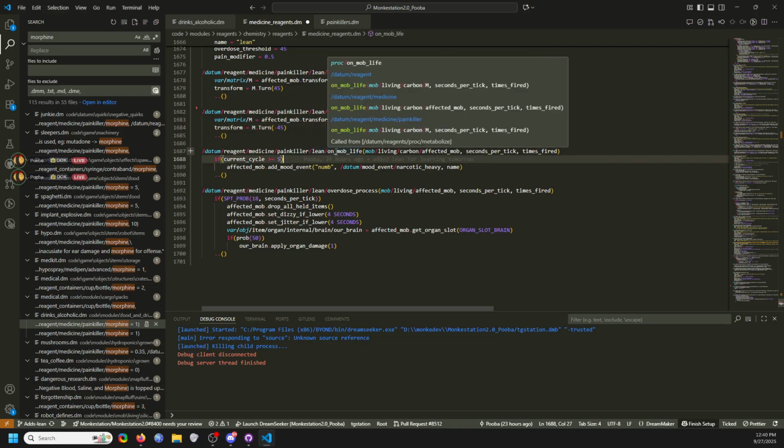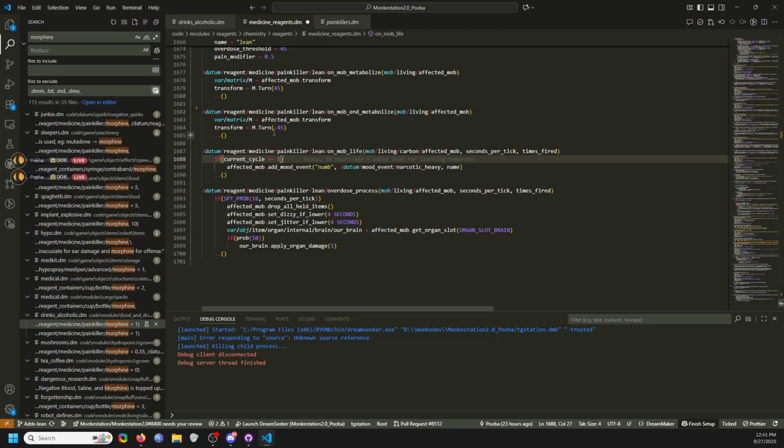It also has on mob life. Tween animations? I don't know what tween animations is. It just instantly does it, which is funny. No, it doesn't ease in and then ease out. It just turns you. Suddenly you'll be turned. And that's fine by me.